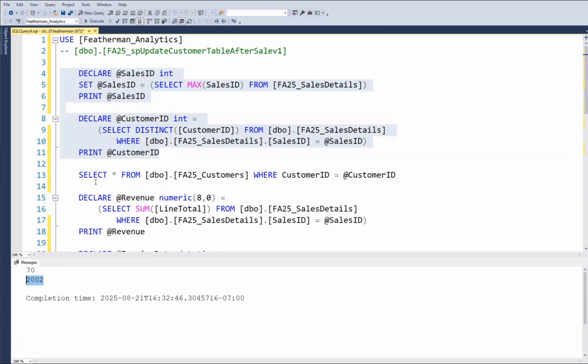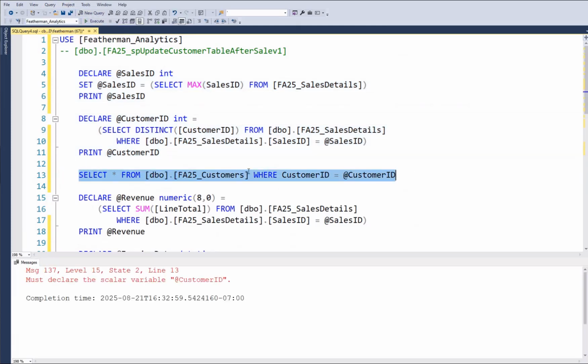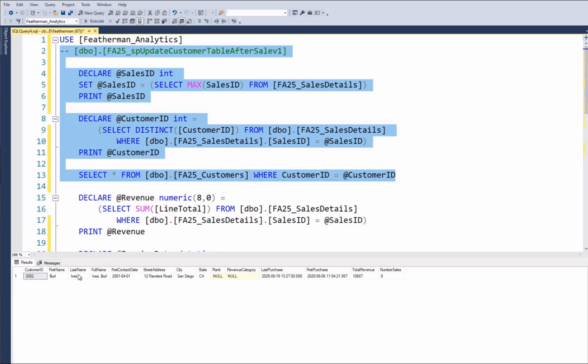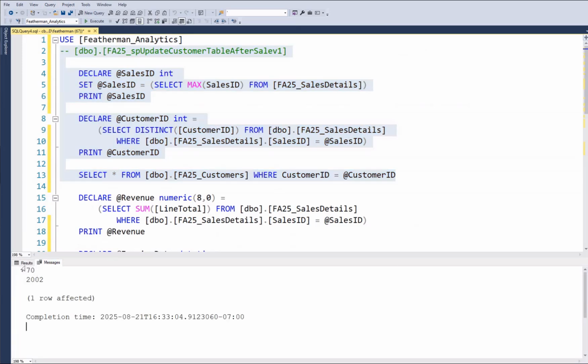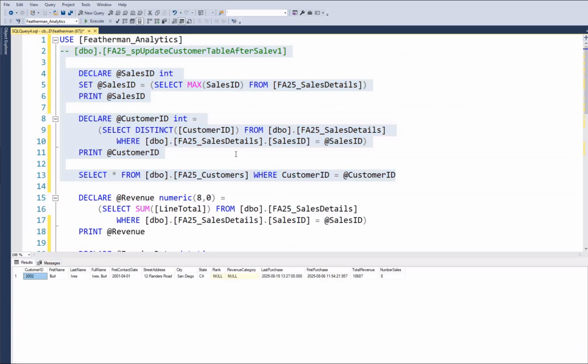And so this is just showing who that is. These things all build on each other, so you've got to run them all. So there's that guy, and the messages are still in the other area. All right, so now sum up. Now that we know who the customer is, let's go ahead and total the revenue.